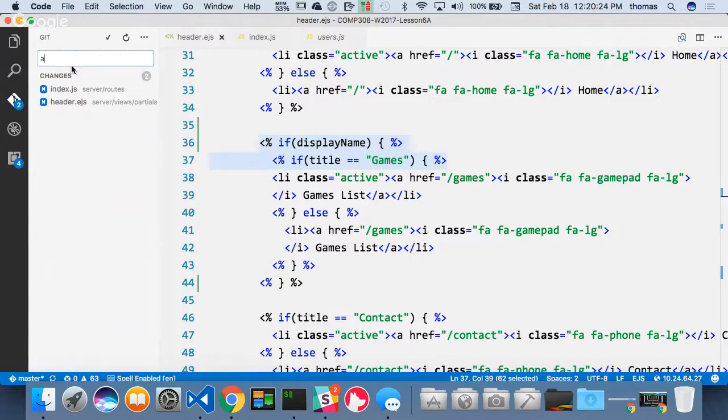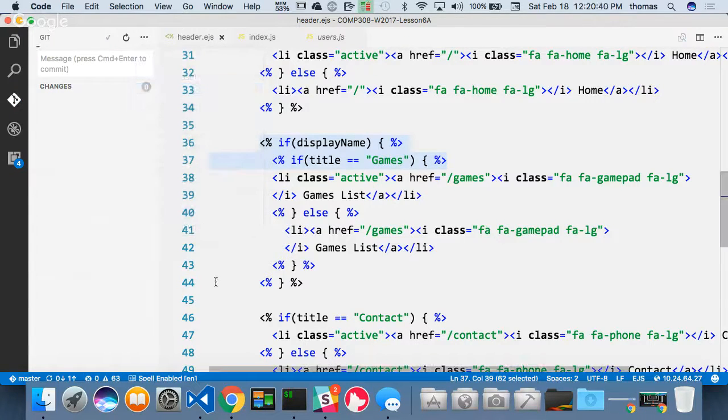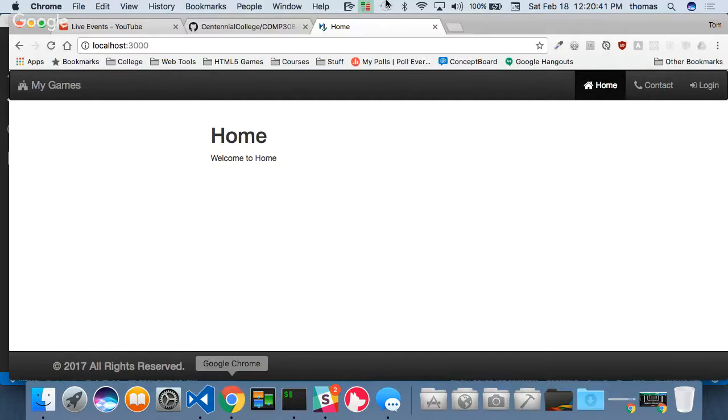Anyways, we're going to say added or updated navbar to show login and logout. Push. Good. And now I'm going to go to Azure really quickly.